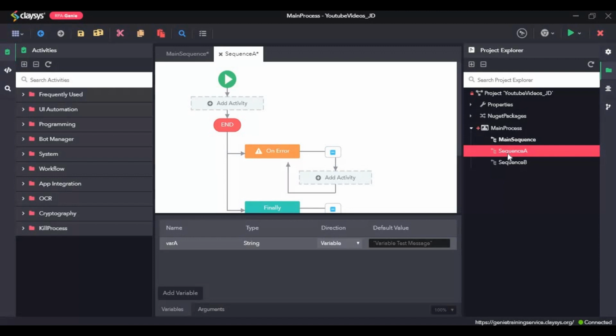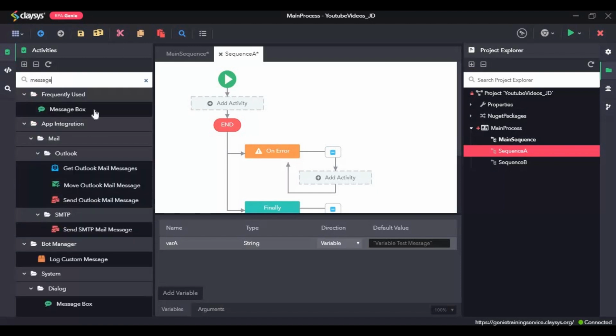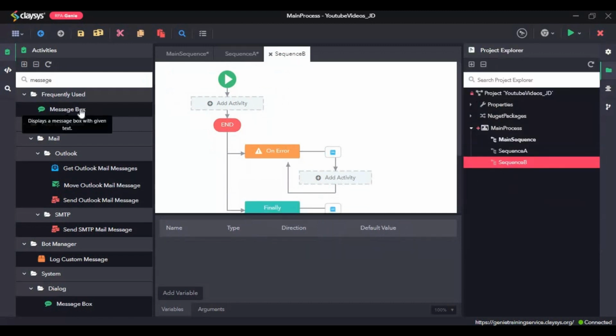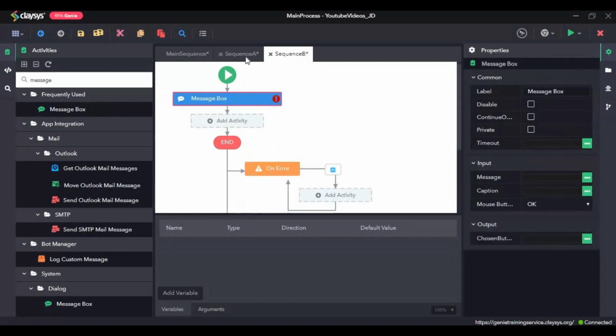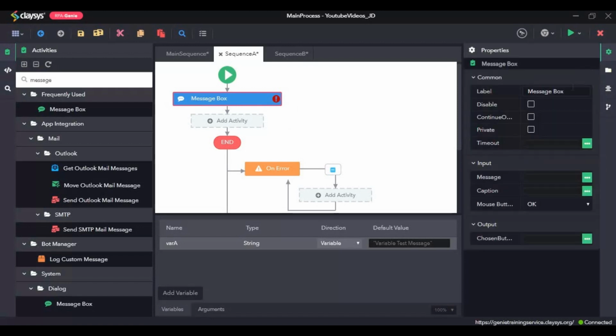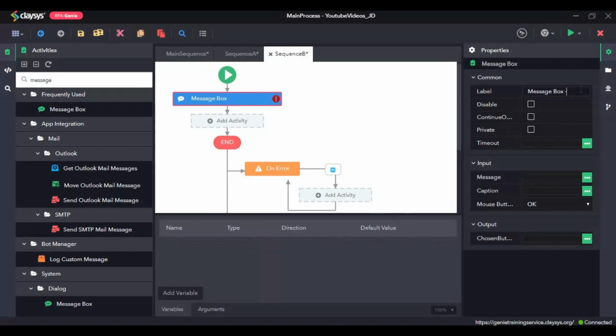Now I'll drag and drop the message box activity in sequence A. And I'll open sequence B and drag and drop a message box activity here as well. And I'll also rename the message box in both the sequences. So here I'll click on message box in sequence A and give message box dash A, and sequence B message box dash B.